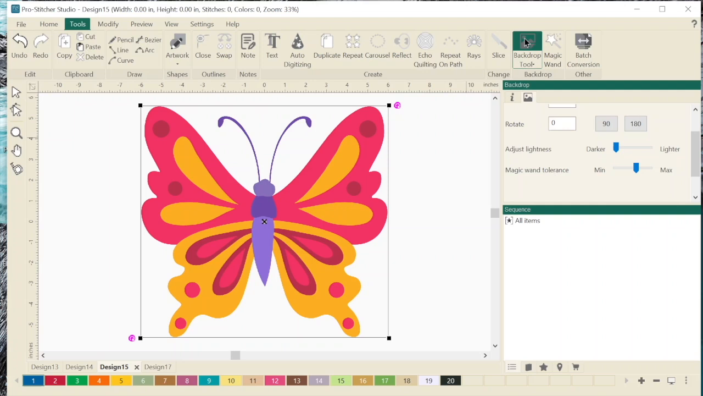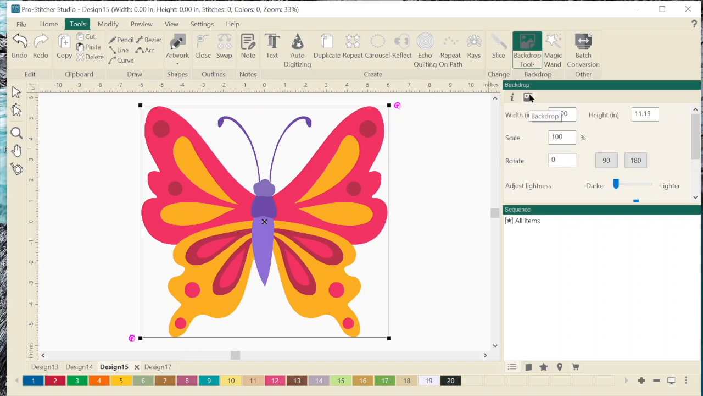If you go to the designer section and look at tutorials, there's a tutorial on the Magic Wand tool. They use this butterfly, and this butterfly actually auto-digitizes beautifully. It's such a great one to do yourself, especially if you want instant gratification, because it is really easy to use. So this is my backdrop window over on my sidebar.